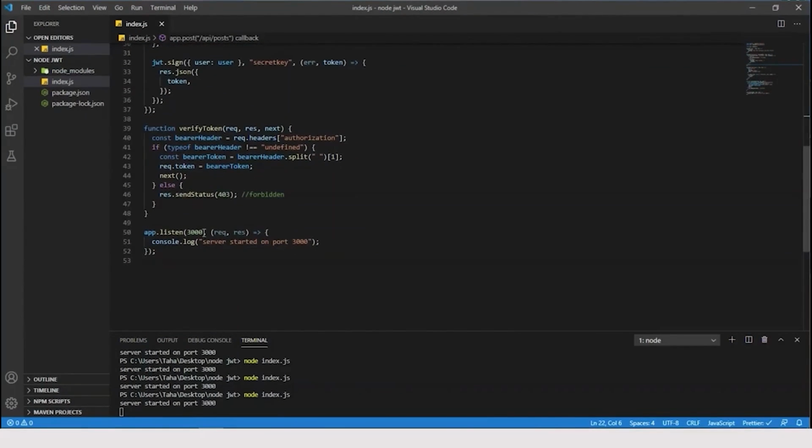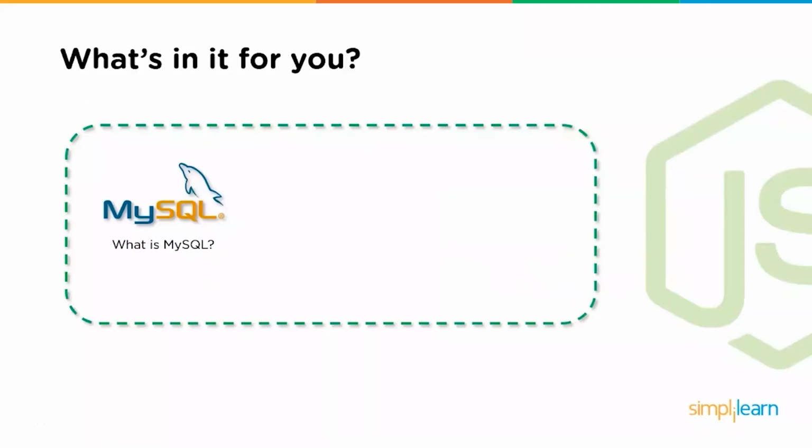And we have everything running on port 3000 of our localhost server. And that's our demo. So first of all, let's cover why you'd want to go through this tutorial.